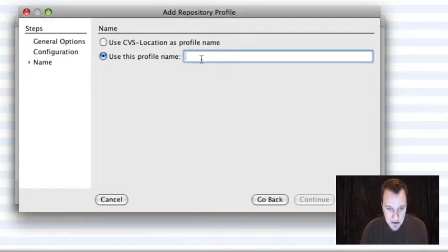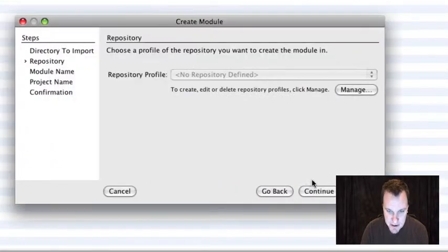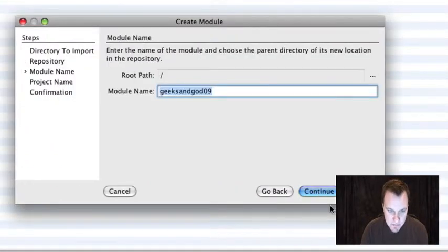And then, this profile name is only used by the CVS program just to identify it. I'm just going to call it Drupal-contrib. And I'm going to hit finish. We now have a profile that when I go to add something, it should connect just fine. So let's hit continue. This is my module name that I'm adding.